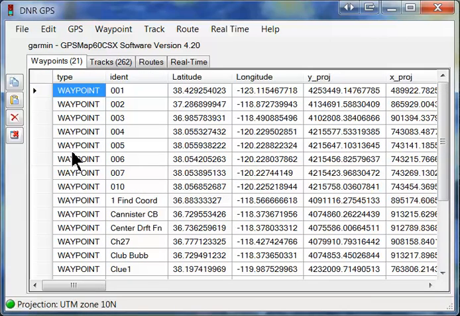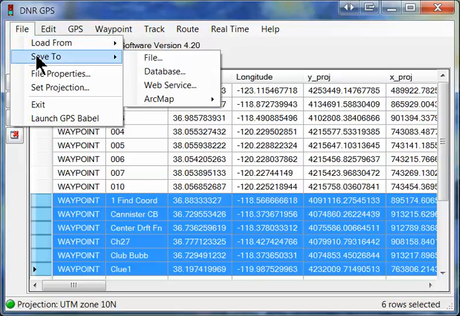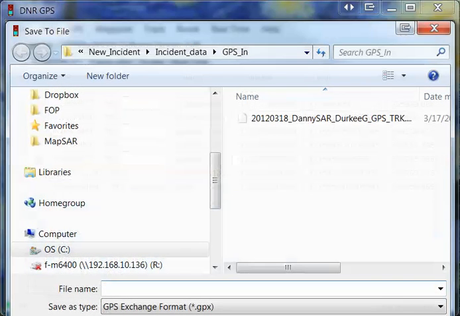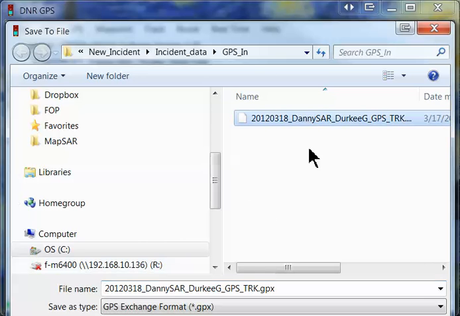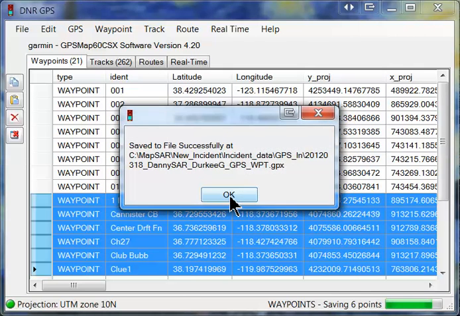Then you do the same thing with waypoints. Now, you only want to save the waypoints from that day. So let's say that this is the first waypoint from that day, and those are the only ones you collected from the operation. And again, save to, file, and you're still in the same GPS in folder. And so you can speed things up a little bit here. And then you change track to waypoint, and again, hit save. And designate them as waypoints. And that's it.